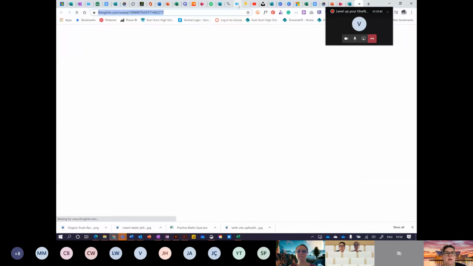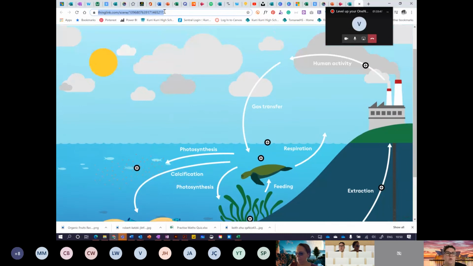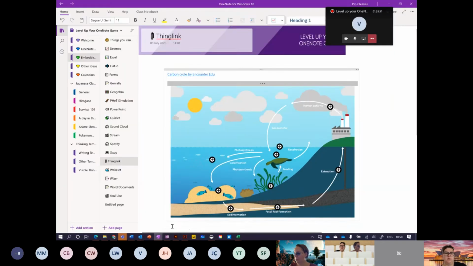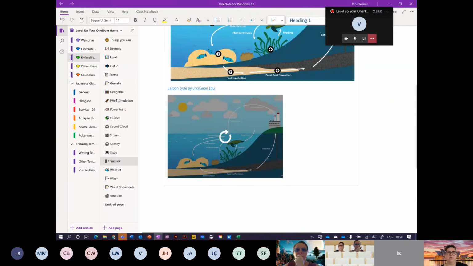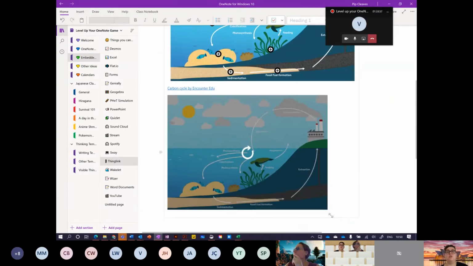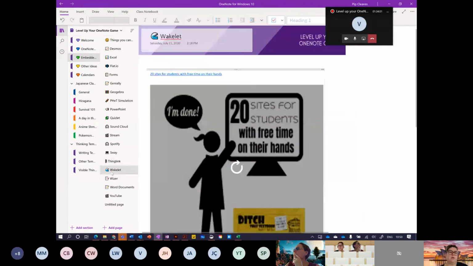If I pop out to the web here, once you've created your ThingLink, that's it there. All you need to do again, grab the URL, head back to OneNote, paste it on, and it will pop it into your OneNote for you. Great for either you as you're teaching or for students for assignments.